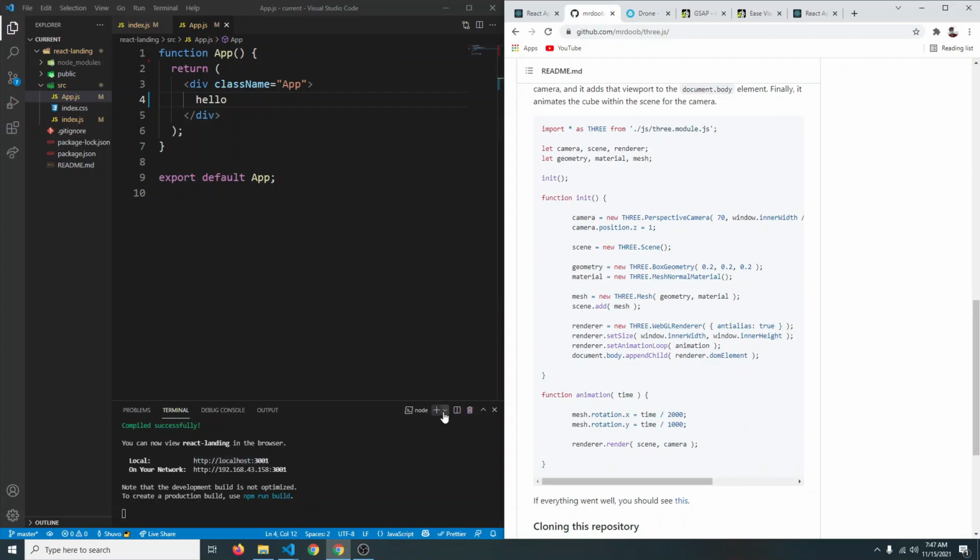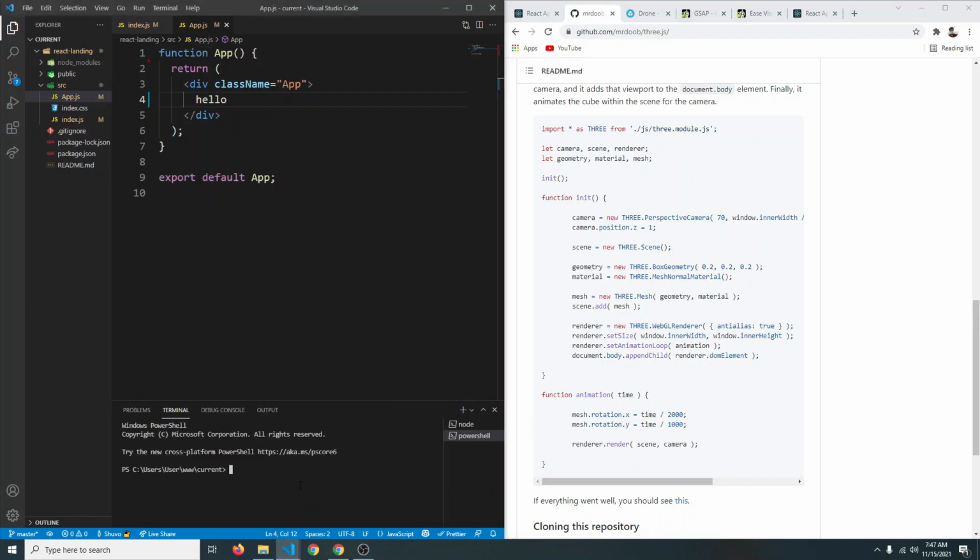So for that, let's click on this plus icon to open up a new terminal session. Again, go to your project folder. So cd into react-landing, and here we're going to say npm install three for Three.js, and hit enter and it will start installing Three.js.